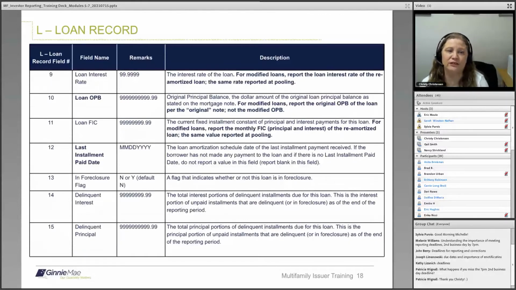This shows fields 9 through 15. The loan OPB must agree to the original note even if the loan has been modified. Last installment paid date should be reported when a full P&I payment has been received.